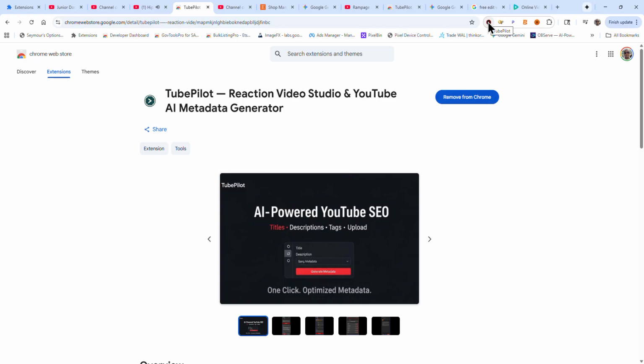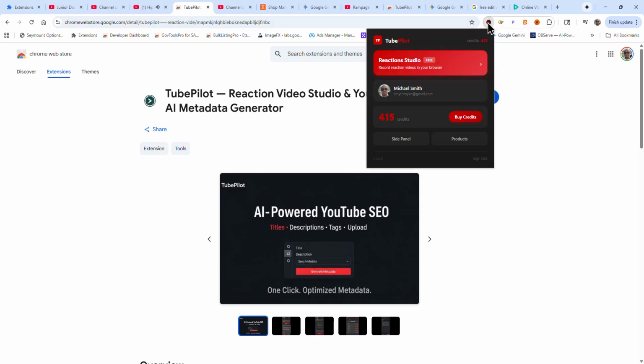I have this version here. It's red. It can be green or red. If you click on that, this little pop-up will show up and it'll give you different options here. I'll just run through each one.